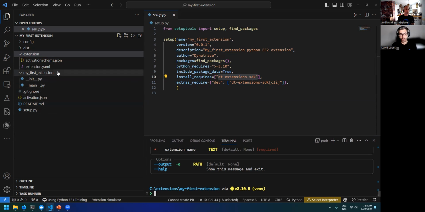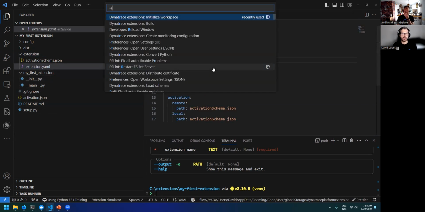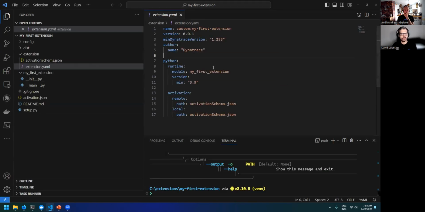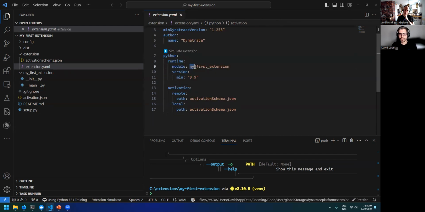Okay, so this is a working extension. If I go to the extension.yaml file, let me just reload my window. Okay, so if I go to the extension.yaml file, I can see that I have this Python session. That's the only thing I need for a Python extension in the YAML file. And it says, what's the name of the module? Okay. The activation, remote or local.